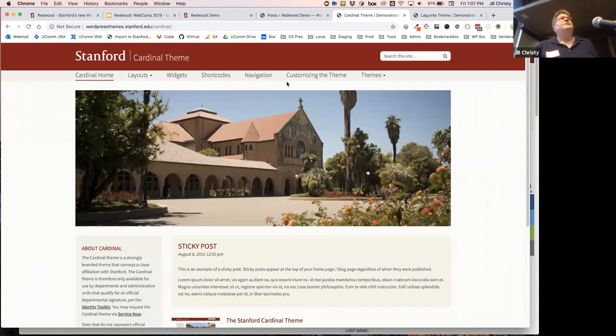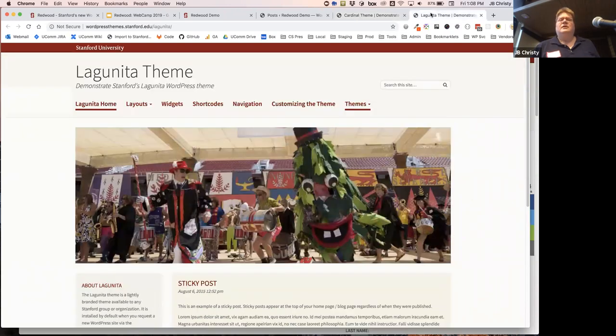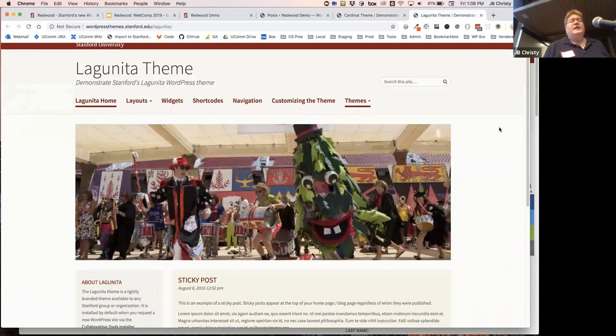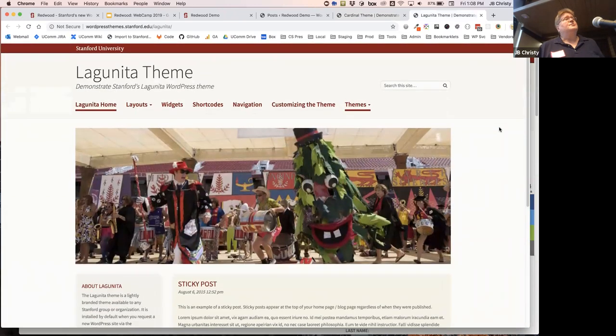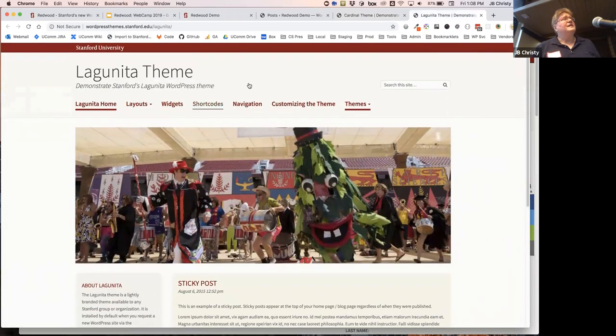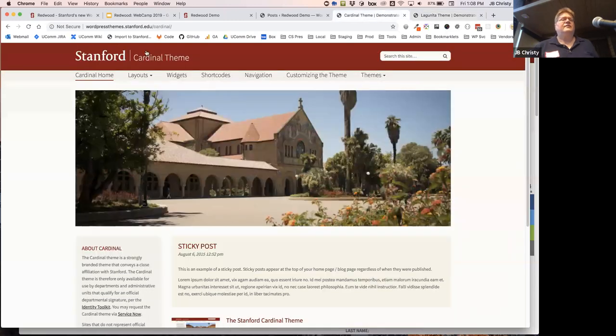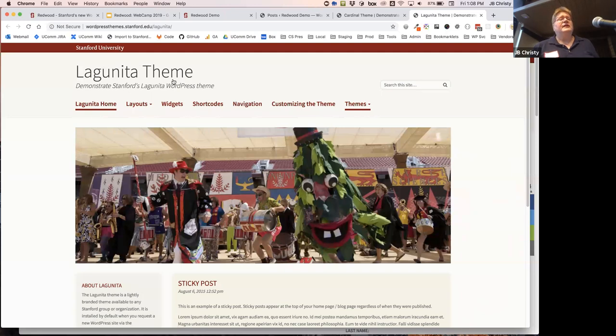And after a few months, we realized there's that whole other marketplace that also wants to just spin up a quick WordPress site, but they can't use the official theme. So we modified Cardinal and came up with Lagunita. And really the only difference between Cardinal and Lagunita is this header area here. So the official sites have this lockup area, and the more loosely affiliated sites don't have that lockup.